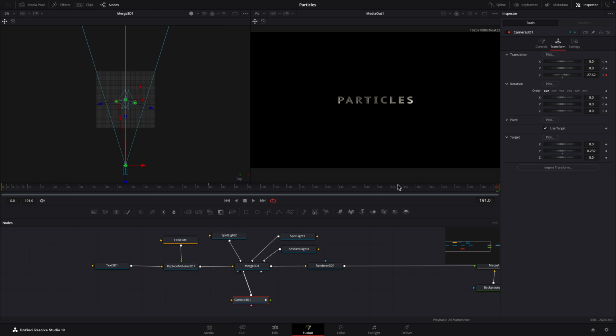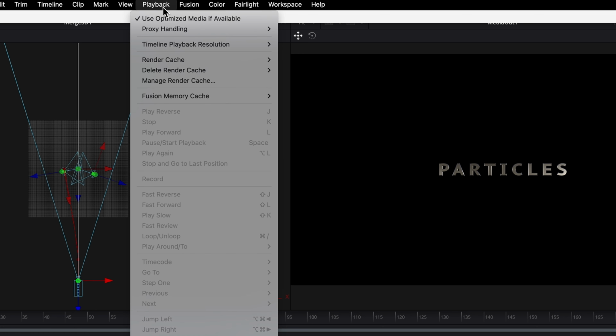To improve playback performance, I'll set timeline playback resolution on the playback menu to half.